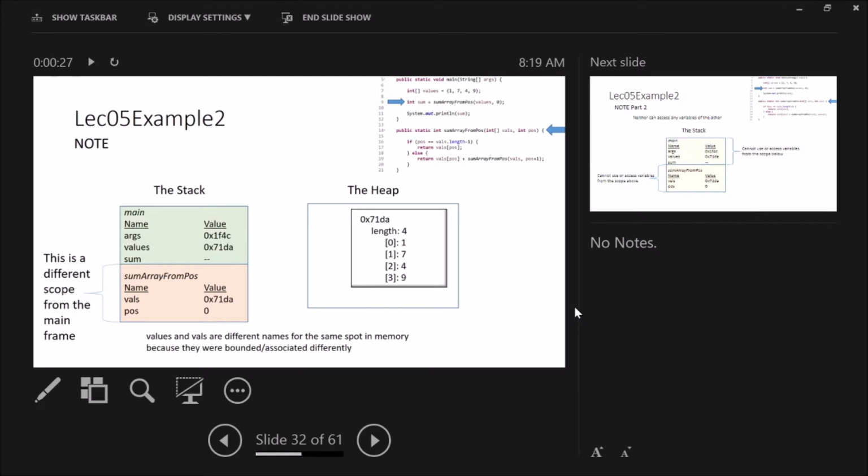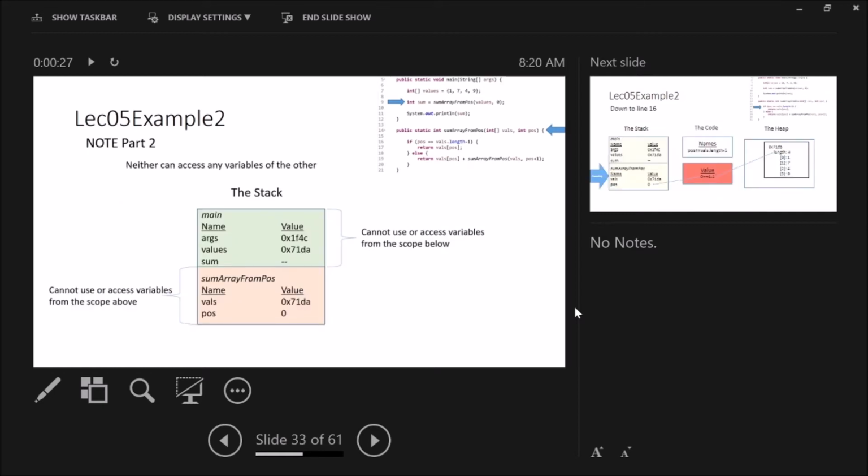Like I mentioned earlier in the lecture, this is a new method call, so this is a different scope from the main frame. This frame for the array from pos is a different scope entirely from the main frame scope. What does that actually mean? It means they have no communication with one another in terms of the assigning of variables. The main scope can't access any named variable set within the method, and the method can't access any variables that were set within the main frame.